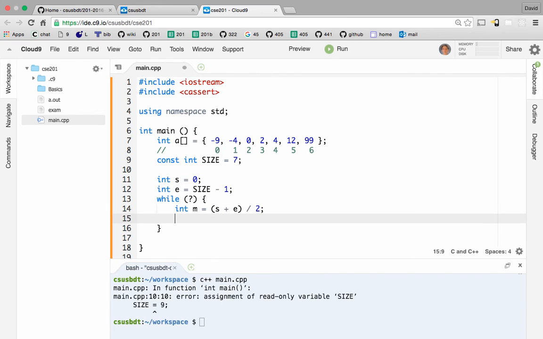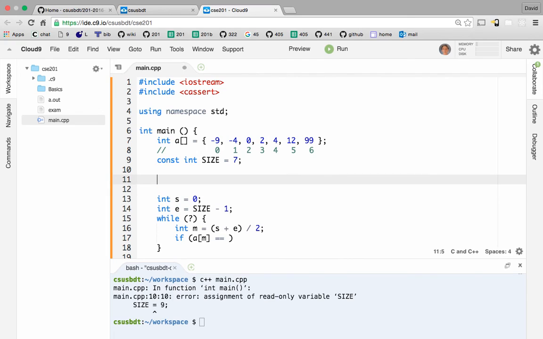Now, once we have this, we're going to look at what's at M. So A of M, this syntax here, is how we retrieve the value at M, the value at the midpoint. If the value at the midpoint happens to be the value we're looking for, we'll call that K. K equals 13.